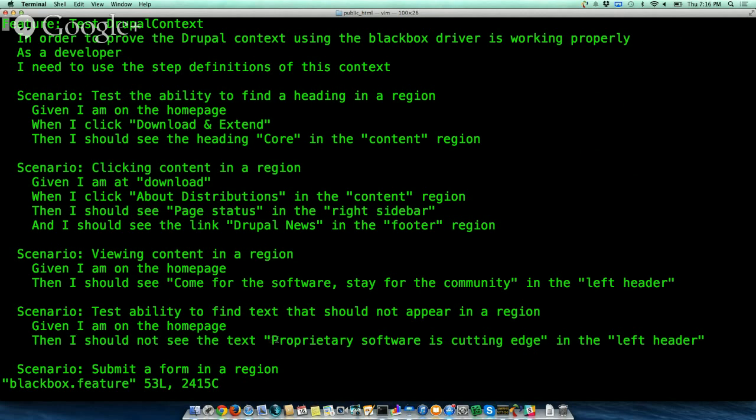We're going to test the ability to find a heading in a region. So here's the way that my test is written. Given I'm on the home page, when I click download and extend, then I should see the heading core in the content region. That's your test. That's English. That's Gherkin. You can teach your clients to write their own tests.